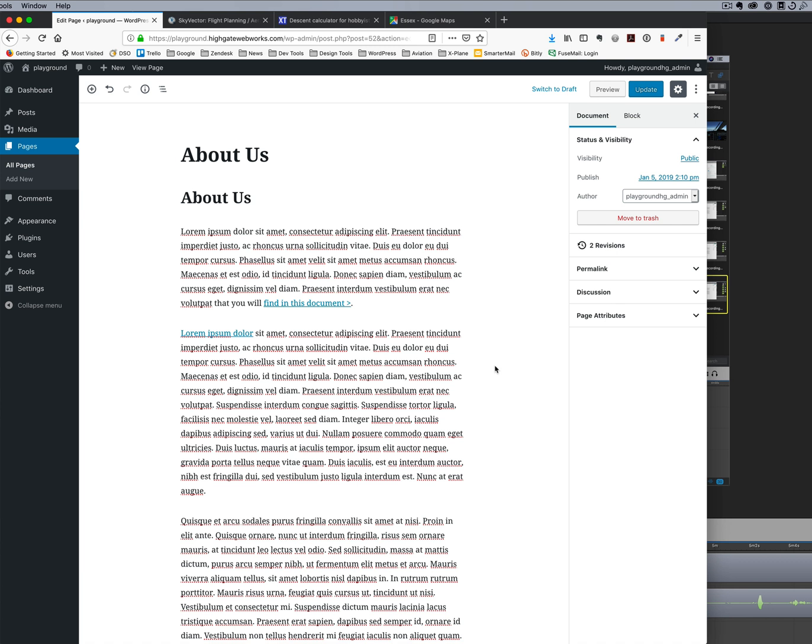So that's just a quick look at Gutenberg, the block editor, and as you get used to it, you might find it a lot more intuitive for editing your documents.